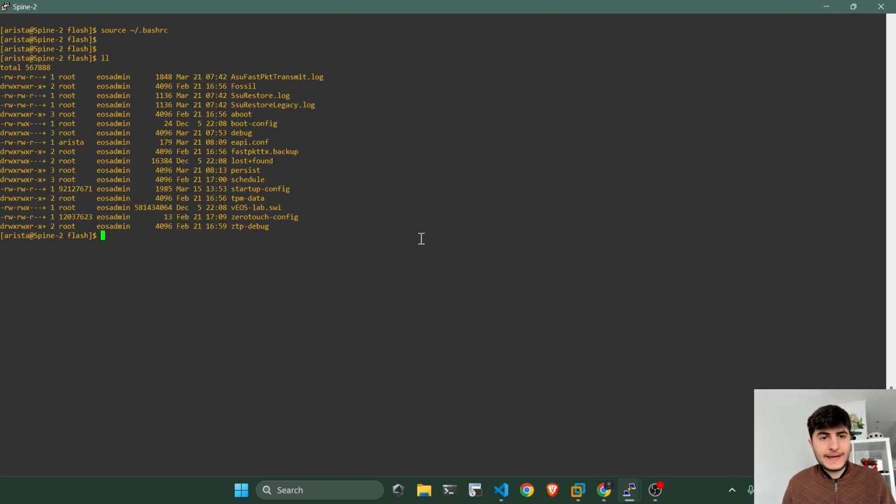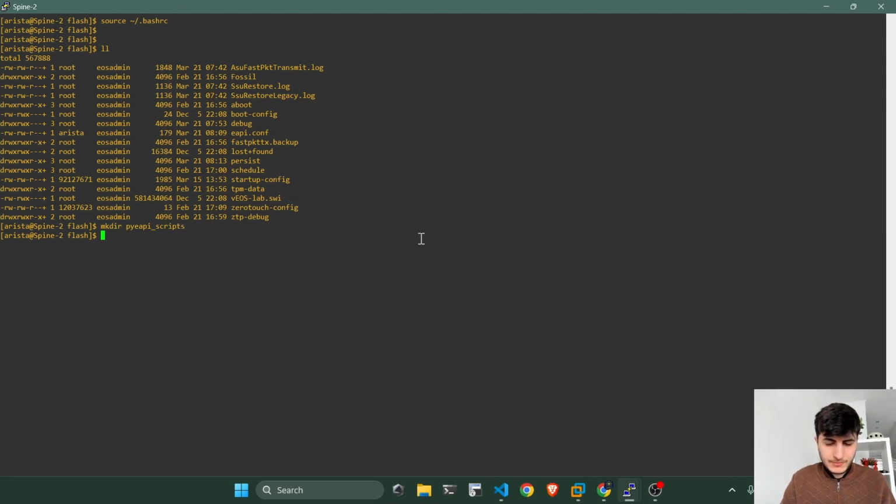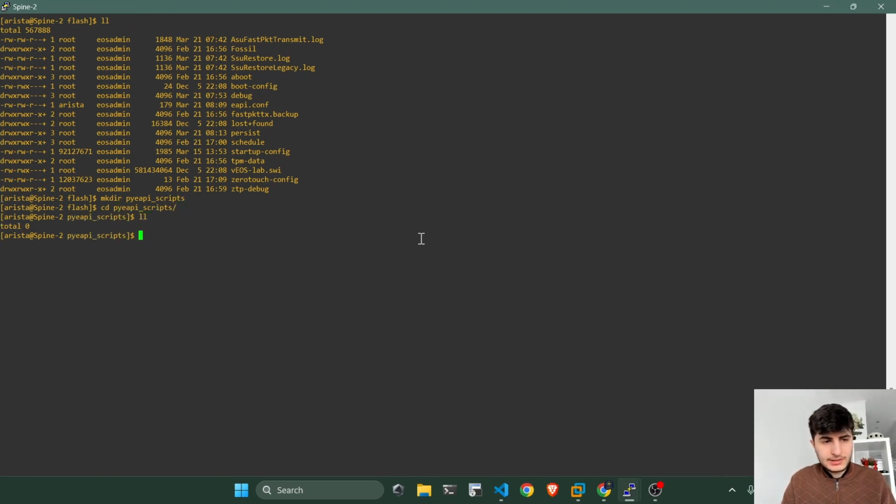Right, so now let's create a folder where we can store our scripts in this mnt flash directory. I will create a folder called, let's say, scripts, or how else we could say it, let's say PYEAPI scripts. Right, and I will enter this directory. Good. And in this directory, we can actually create, construct and store our scripts. So let's go ahead and create our first script. I will call it nano test.py, right?